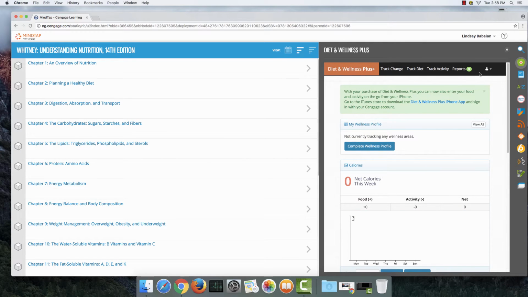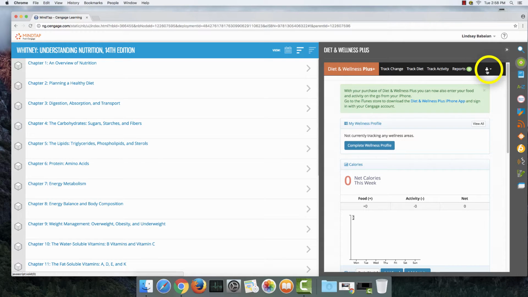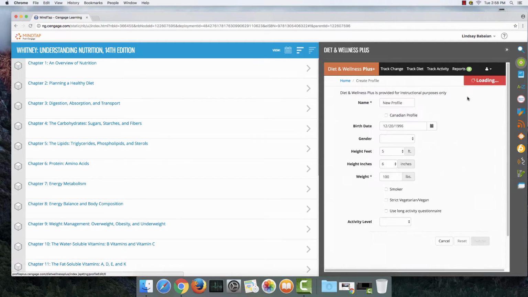And when it does, you'll see a black menu bar towards the top of the screen, and at the right side of that is a small icon of a person. Go ahead and click on that, and a drop-down menu comes up, and you can select Create New Profile. So go ahead and do that, and start entering your information.